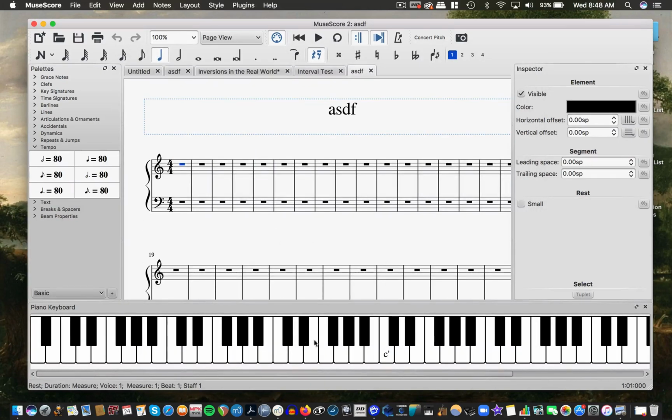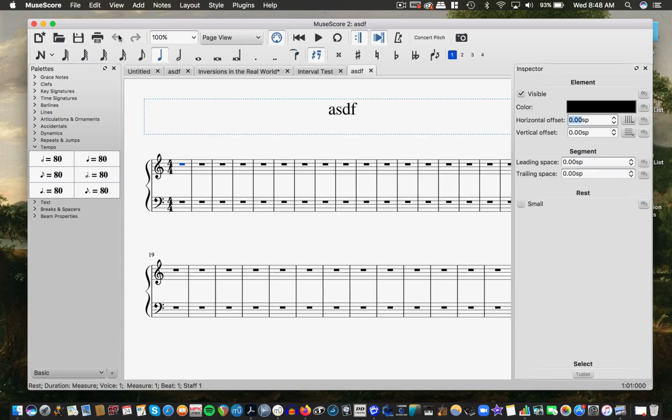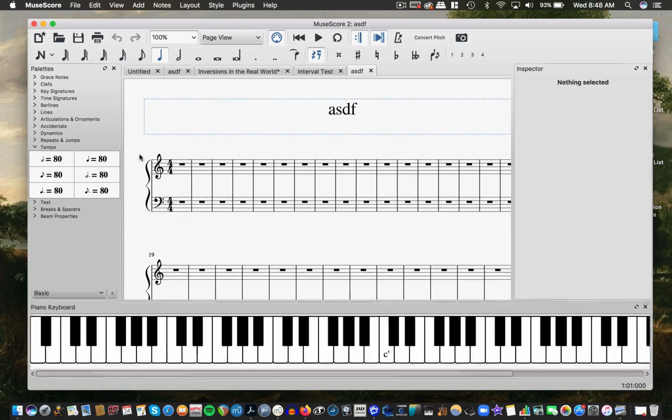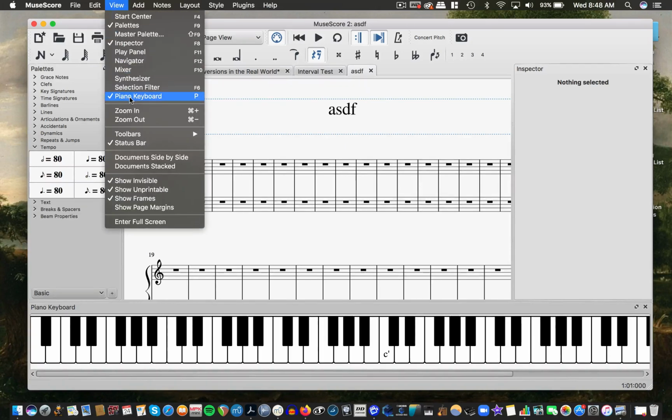Okay, so you can see that my window here has a piano keyboard down at the bottom. This is really cool because you can click on it. If you can't see it, you can hit P on your keyboard and that will hide it and should show it again. If that doesn't work for you, you can go to View and scroll down to Piano Keyboard and it will tell you the key shortcut on your computer.